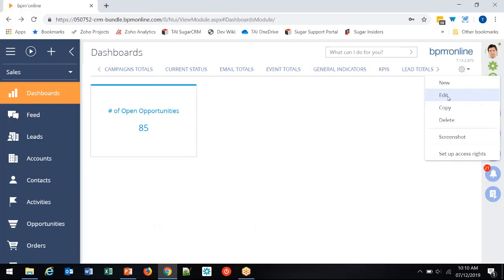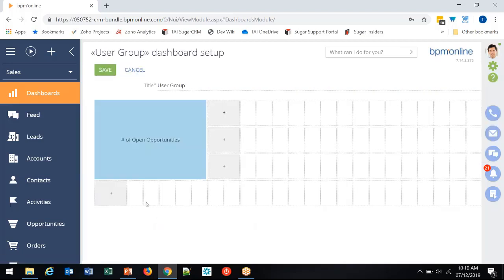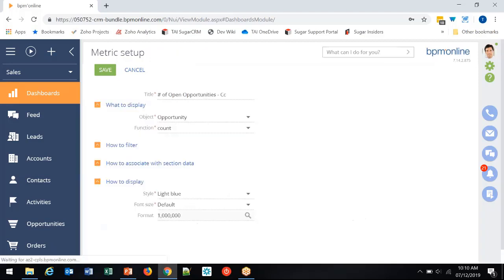To go back into editing the dashboard, we'll go to the gear button and click edit. And now we can click the plus button wherever we want to add another widget. So we'll go ahead and put something here. Actually, before I do that, I was going to copy this one and show you how that function works. So let's copy this metric. Once I click on it, I can then copy it.